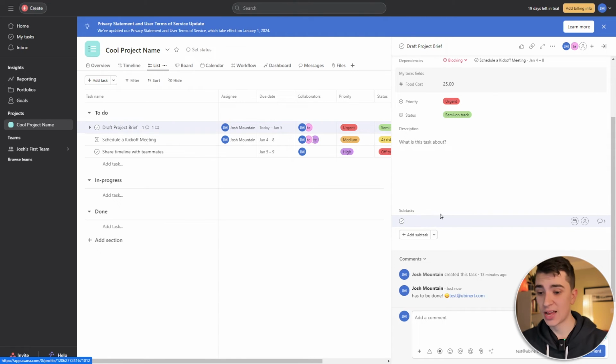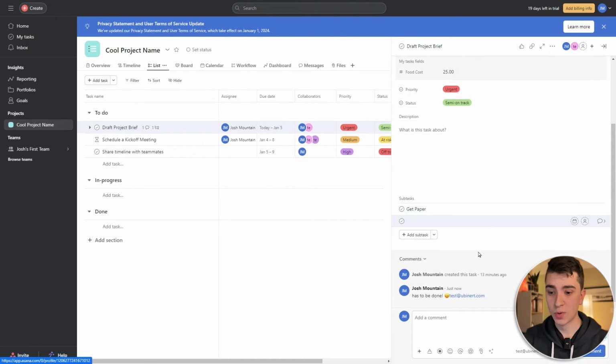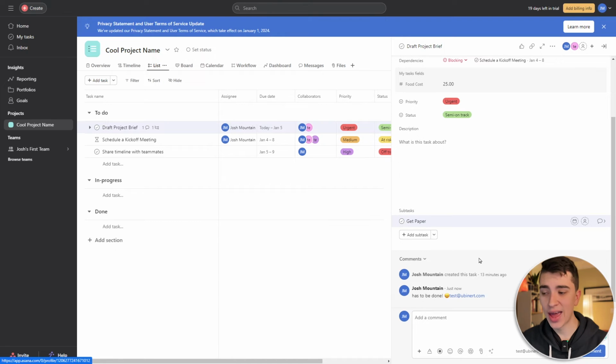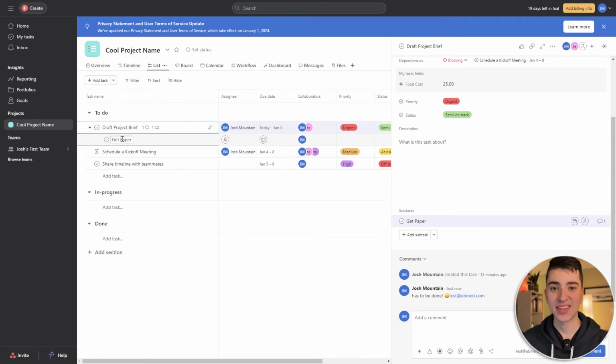So if I added that subtask and I say, what am I doing, preparing to draft the project brief? Well, what would I do to draft the project brief? Well, I'd have to get paper. I feel like that would be a good prerequisite. So I'll say get paper, and then I hit enter here, and we can see that that subtask is now added. And if I go over to the left here next to draft project brief and hit this drop down arrow, now I can see we have a subtask, get paper. It's not a main task, it is a subtask.